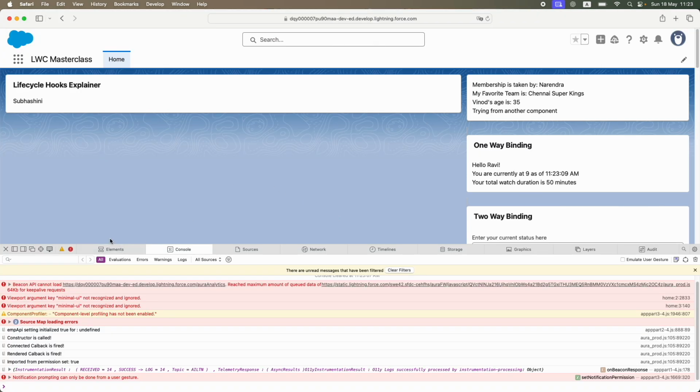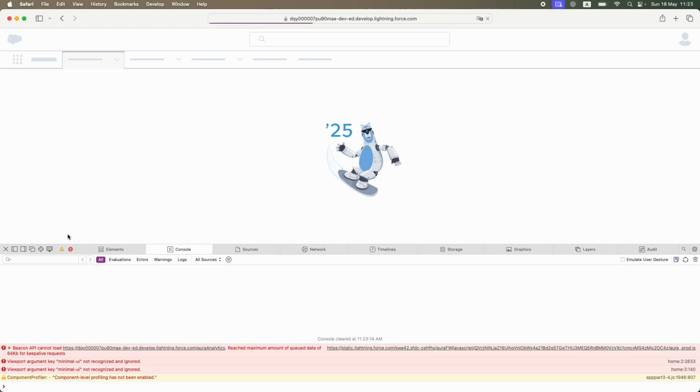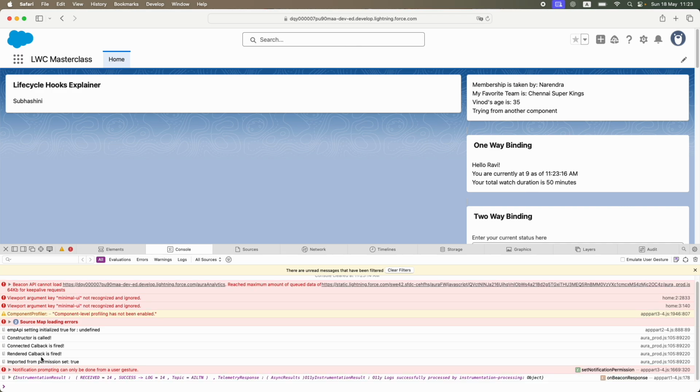Let's go back. And now if you notice, as soon as I refreshed, let me refresh it one more time. So you'll see that the constructor is called first, connected callback is second, rendered callback is fired. This is where you see everything loaded here. Make sense?